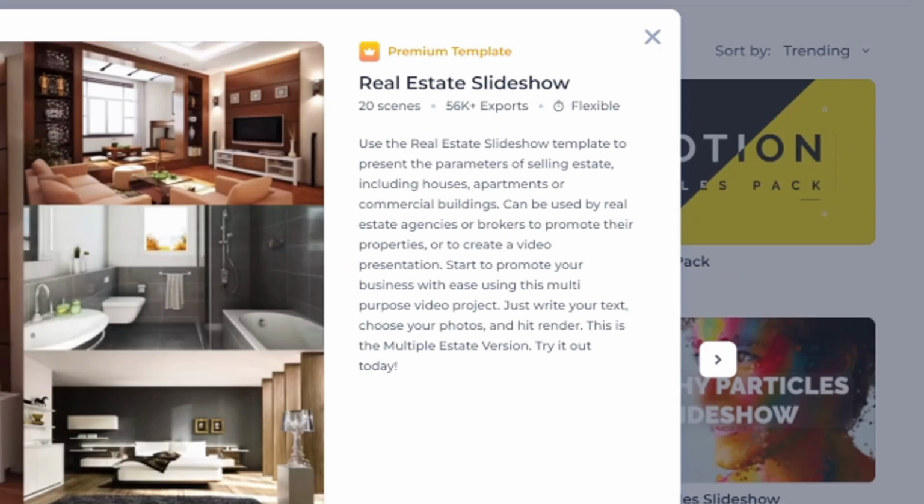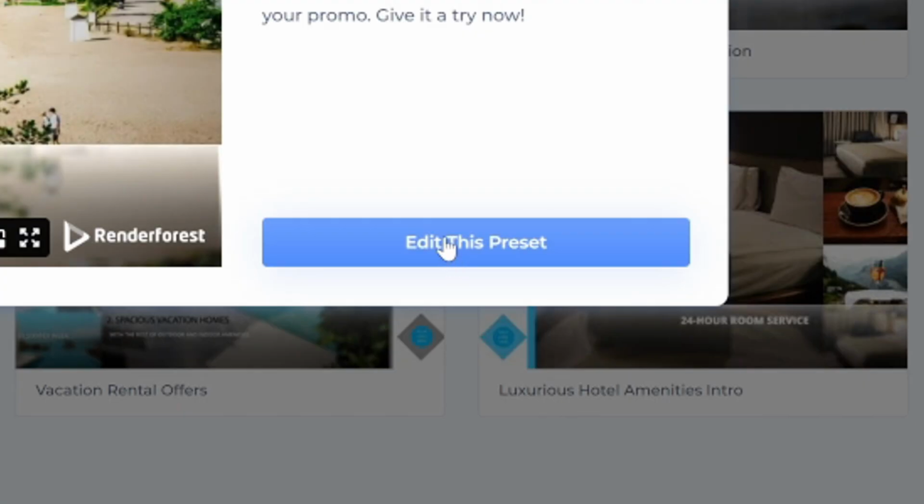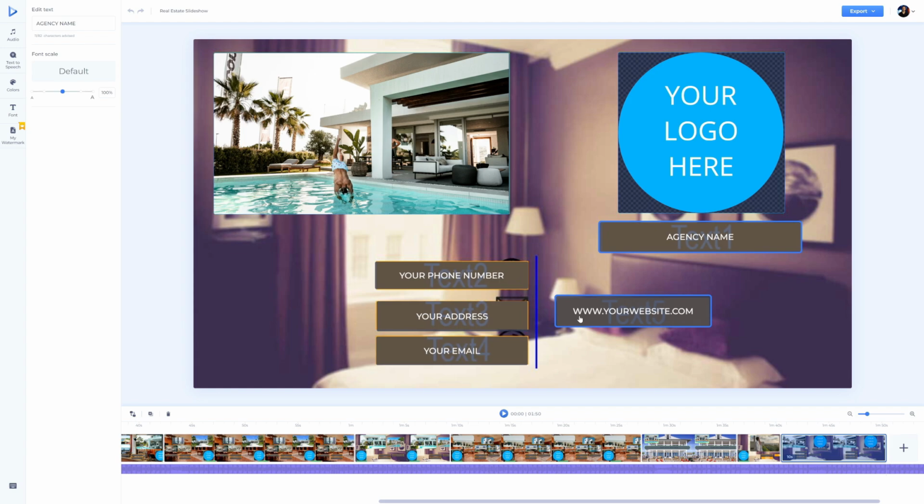Let's click on the real estate slideshow, and here it says use the real estate slideshow template to present the parameters of selling estate, including houses, apartments, or commercial buildings. Right here, you can choose your scenes, and then we're going to click on edit this preset. You just have to fill in your phone number, address, your email of the company, or it can be anything. If it's music related, it can be your band name right here. We can have your logo and tons of other clips because everything is customizable. This is just a placeholder, the real estate topic, but this can work for everything, no matter if you're having a little shop on Etsy, for example, or somewhere else.